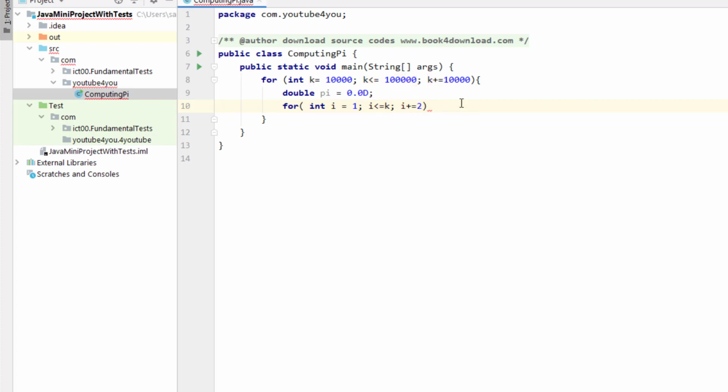Here we have to put the semicolon, and then inside this loop we can use the formula, which is pi plus equals 1.0 divided by, then we typecast to double, 2 times i minus 1, minus 1.0 over double, and again we take 2 times i plus 1. I'll explain this, just bear with me.